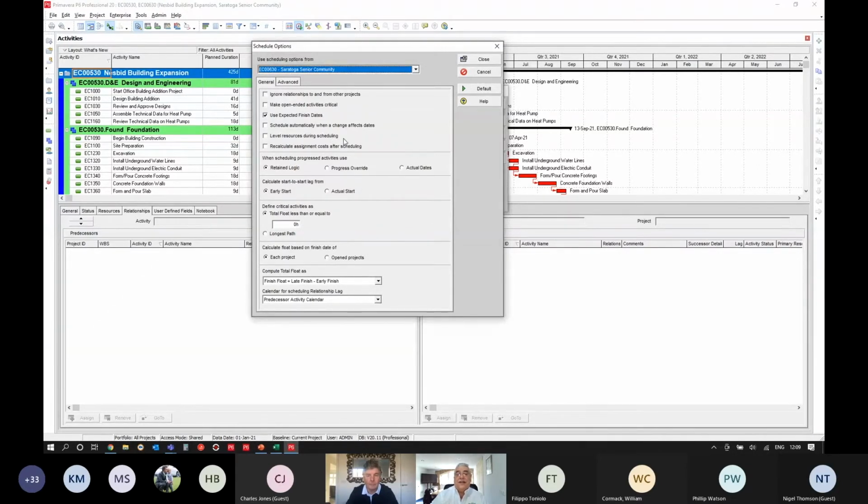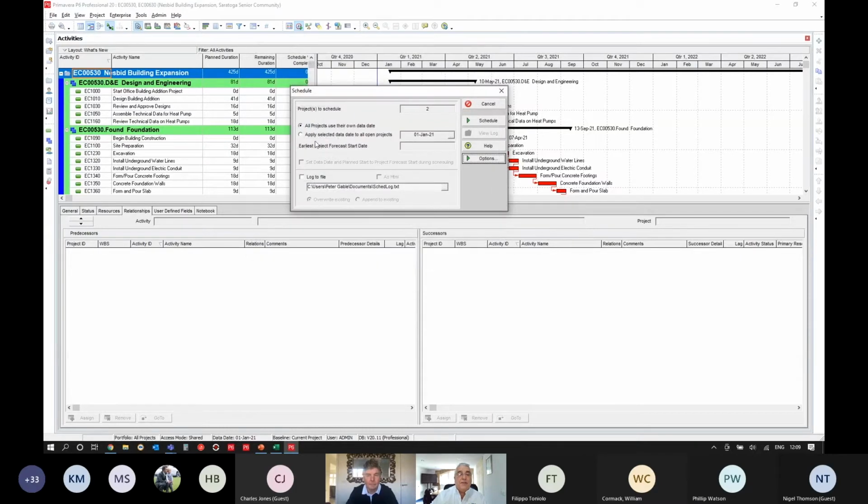So 2 features on here, just to recap. First of all, you've now got the option to schedule projects using their own data date, which you could always do, or apply the selected data date to all open projects. So there we go. That's the first feature and the little save as well.